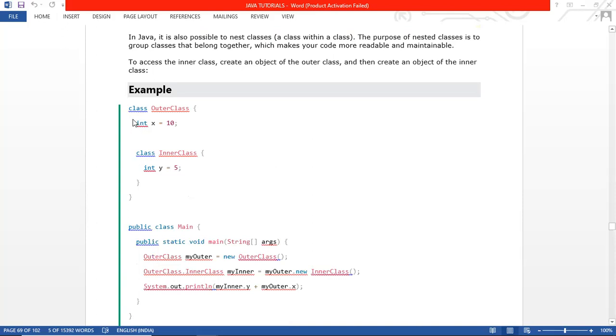Coming to the example, we have declared a class named OuterClass. Then I start the body of that class using curly braces. First of all, we declare an attribute, int x equals 10. int is the data type, x is the variable name, and 10 is the value. Under that outer class, we declare another class named InnerClass. Again we start the class body with curly braces, because every class has its own body, and inside the class block we declare a variable or attribute.